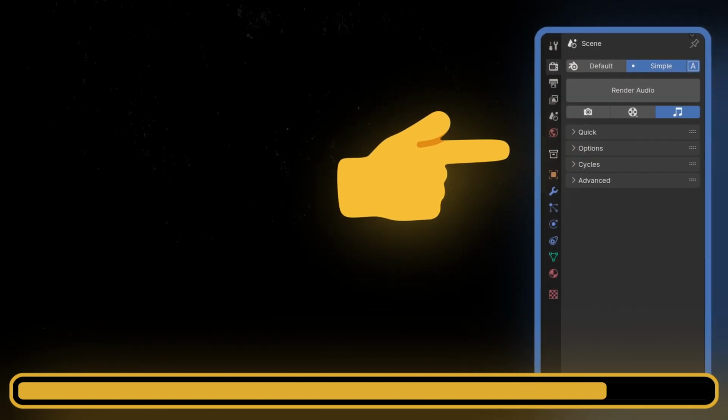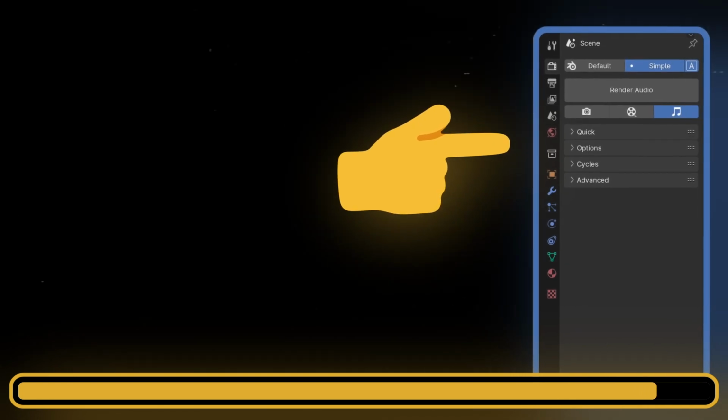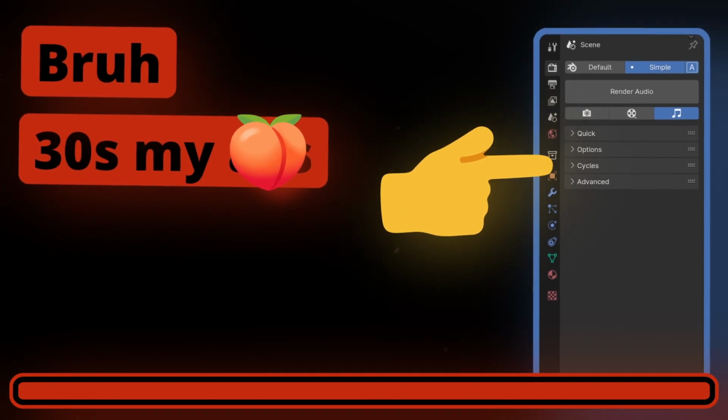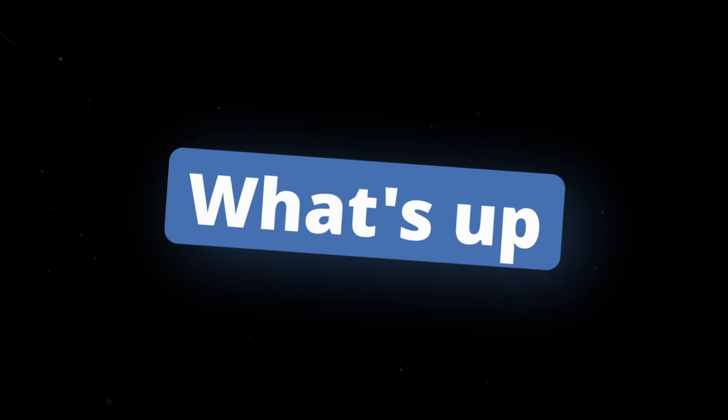Down here are all the options. They change depending on what you select from the top menu. Main options for quick renders, all the other main options, render specific options, and the rest. Good. That's it. So, what's up with this add-on?